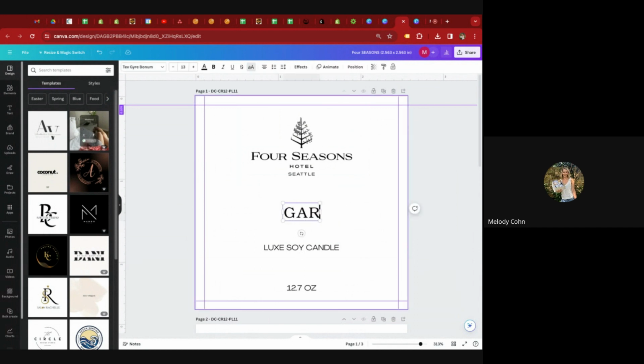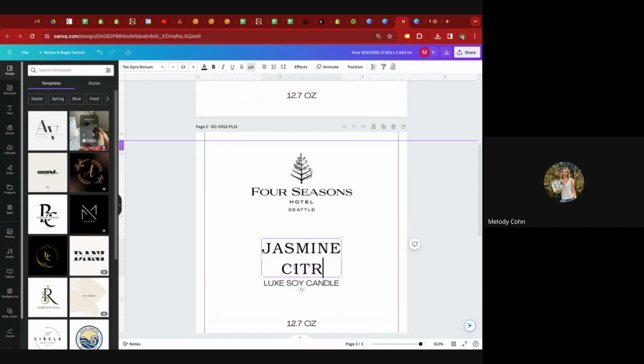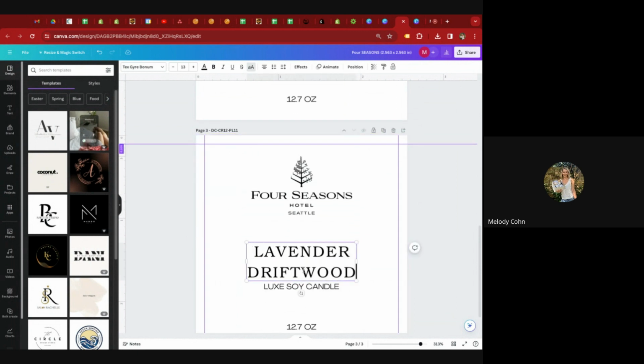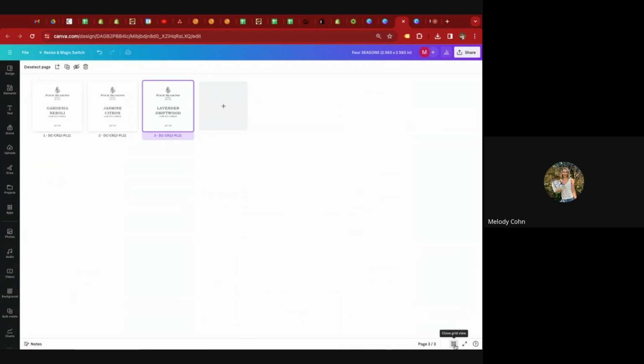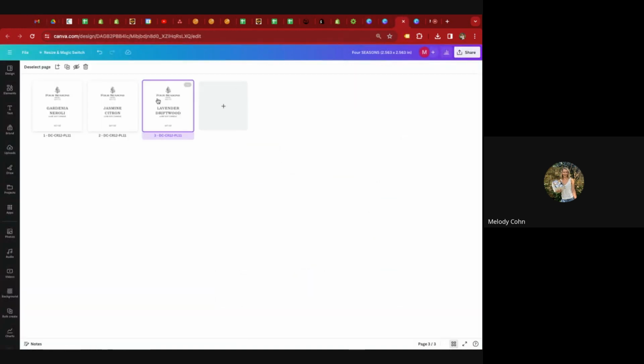They want the gardenia neroli, the jasmine citron, and the lavender driftwood. Okay, then I'm going to click on this little box here. That's the grid view, so I can see all of these. And so we have a naming convention for all of our files, and that naming convention is the order number and then the SKU. So the order number is 219114 dash the SKU, which is GN CR12 PL11.